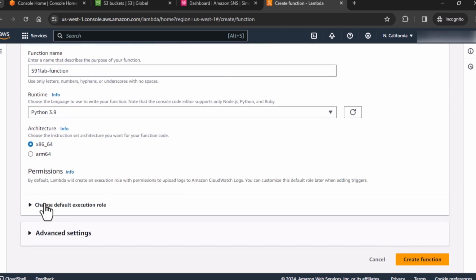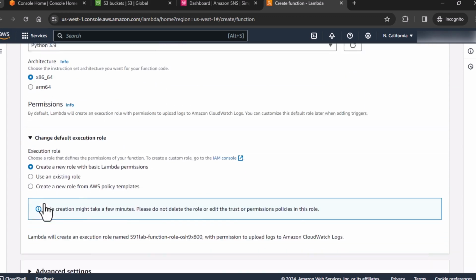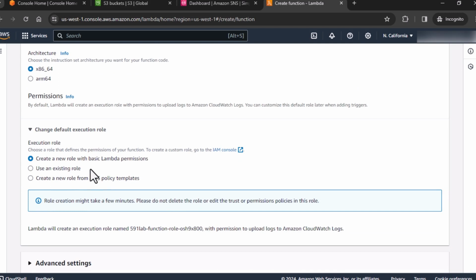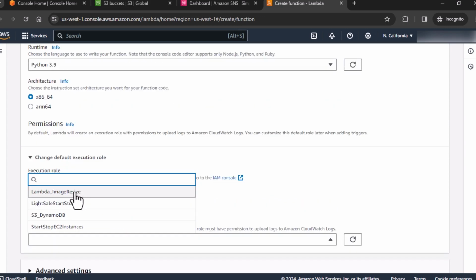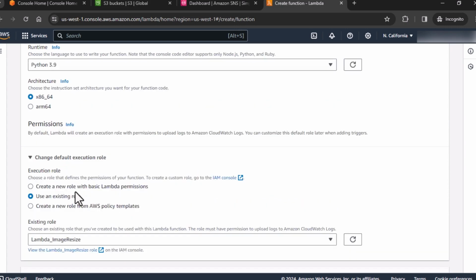And for the permission, you can create a new role as per your requirement, or you can just select the basic Lambda permission. But in this lab, we are going to use S3 and SNS with Lambda, so we have to assign permission. I have also created an IAM role. Let me show you the IAM role I just created. So this is the role that we are going to use for this lab. I can show you the permissions as well.